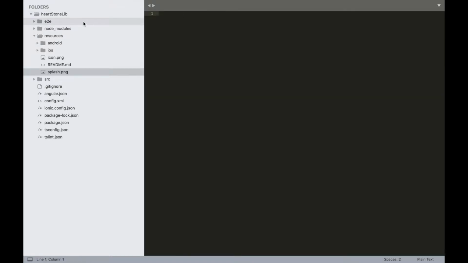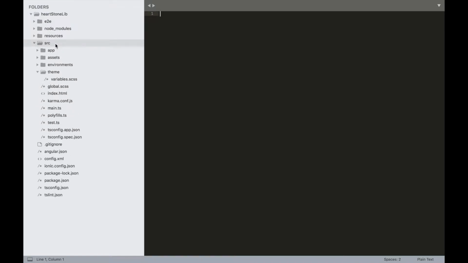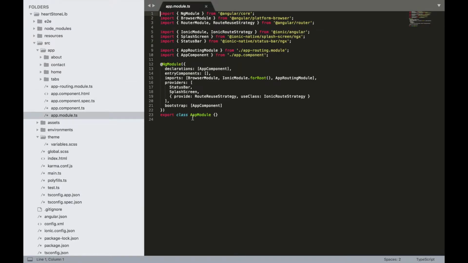Alright, let's close this and let's go to our main folder, the src folder. And in the app folder we'll spend most of our time. Here are all the components, services, templates. You can find here the main module of our application, app module, that's loading all of the other required modules for the application, such as the browser module, the Ionic module and the routing module.